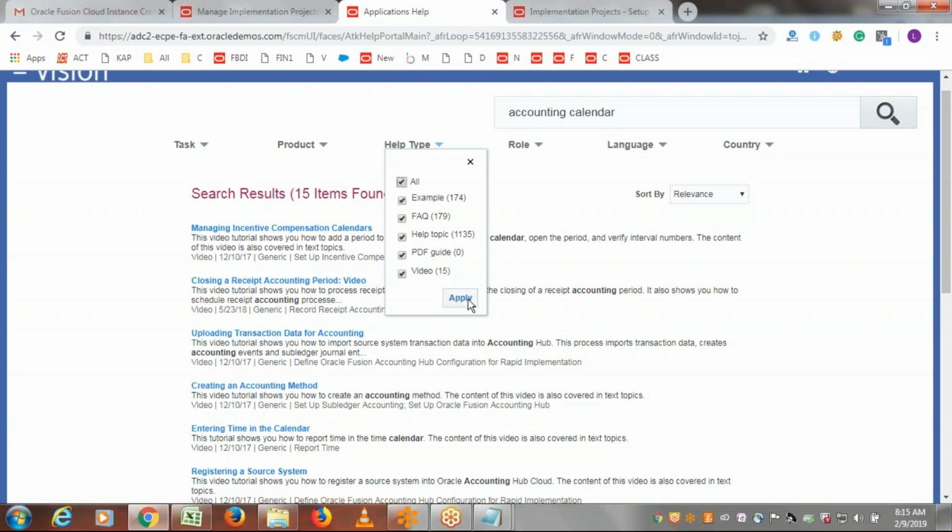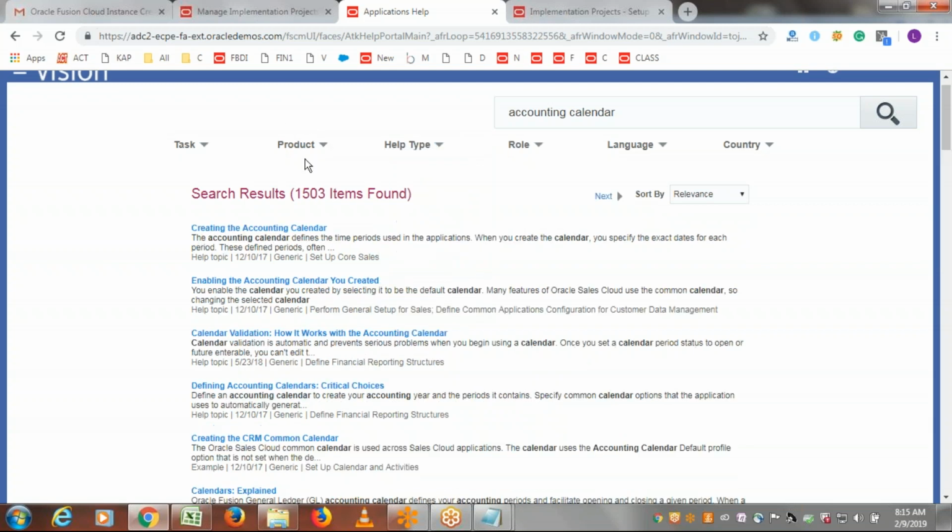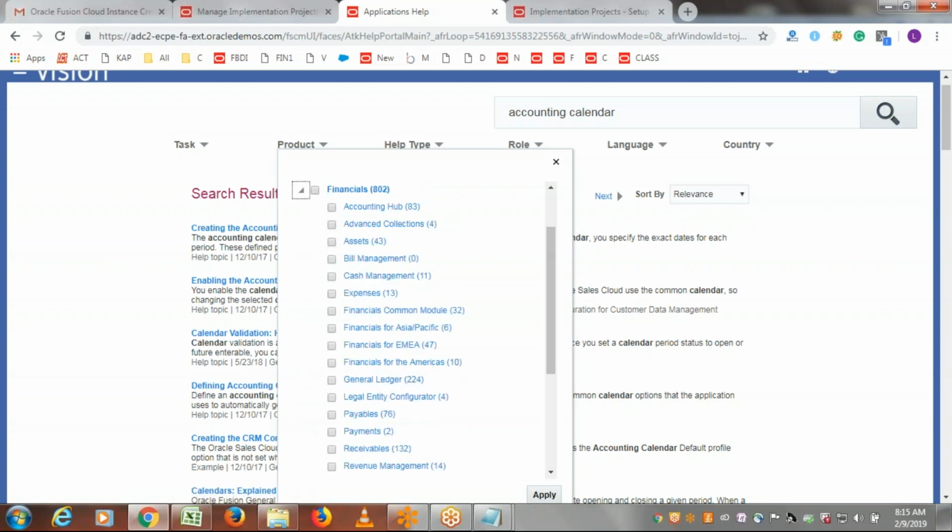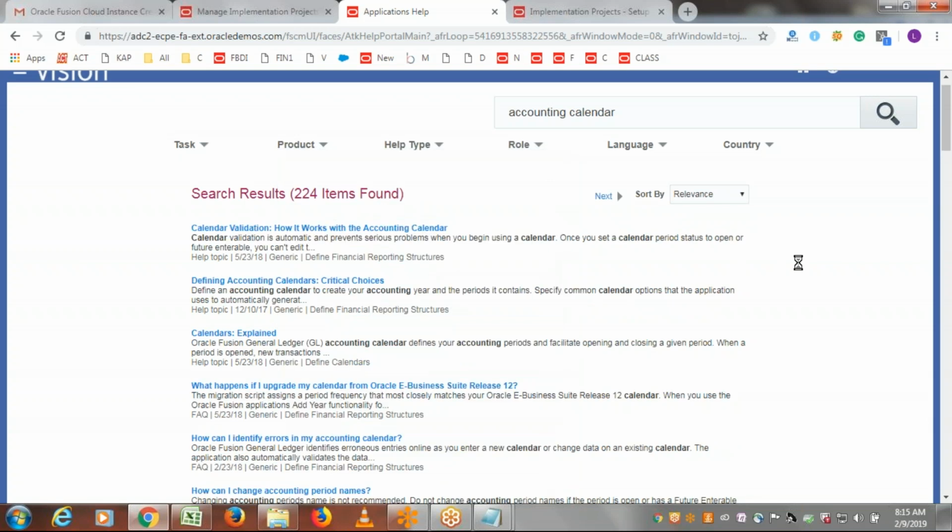Or else you want to filter all the search results to only those which talk about a very specific application. So I apply to all, I'll say apply. Now I want to filter with the product. So product filtration is also available for the search results, whatever you search. It should not show different application related, it should show related to finance. Then within finance, general ledger. Select general ledger and say apply. Now only the help information which is related to general ledger will show.